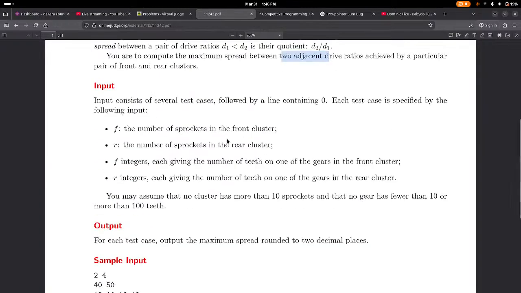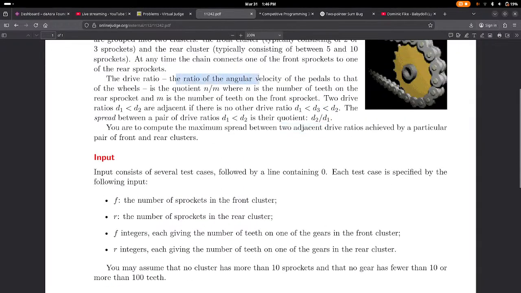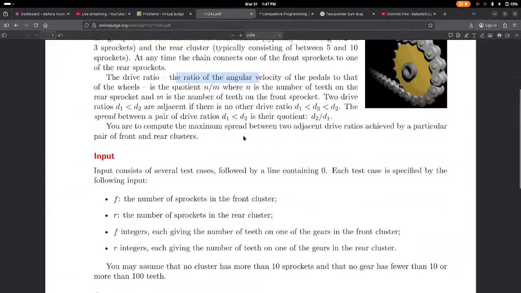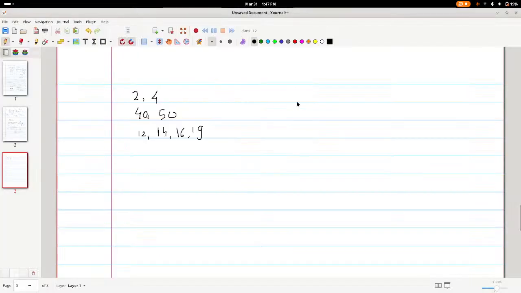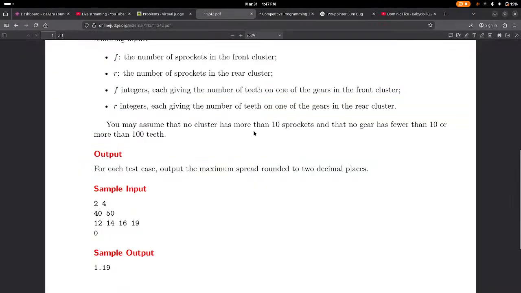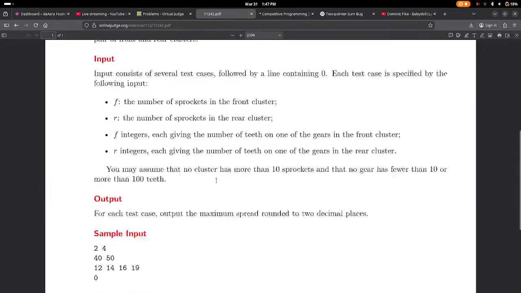Okay. What is the drive ratio? The ratio of the angular velocity of the pedals to the wheels is the quotient n upon m. Okay, first of all, we'll tag them. Okay, this is the front cluster, and this is the rear cluster. Okay.